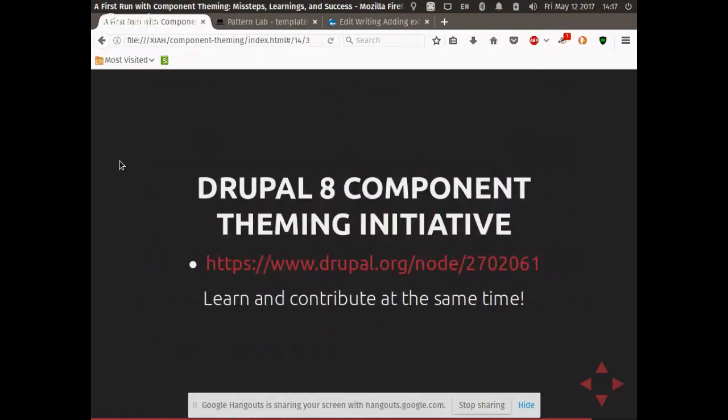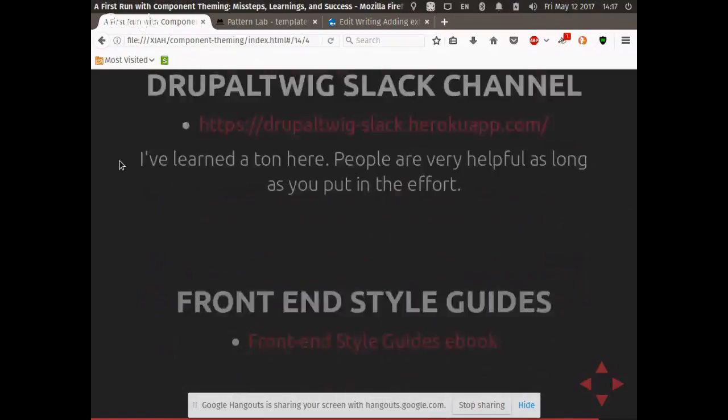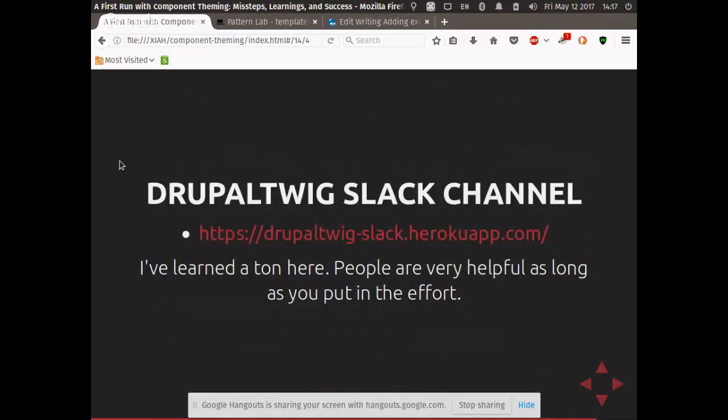And if you want to learn, you can learn on the theming initiative from Drupal 8. There's a Twig channel. This is a really good place even just to lurk and listen to questions that other people have, because one person has a question and 10 more people say, okay, yeah, I have that question too.